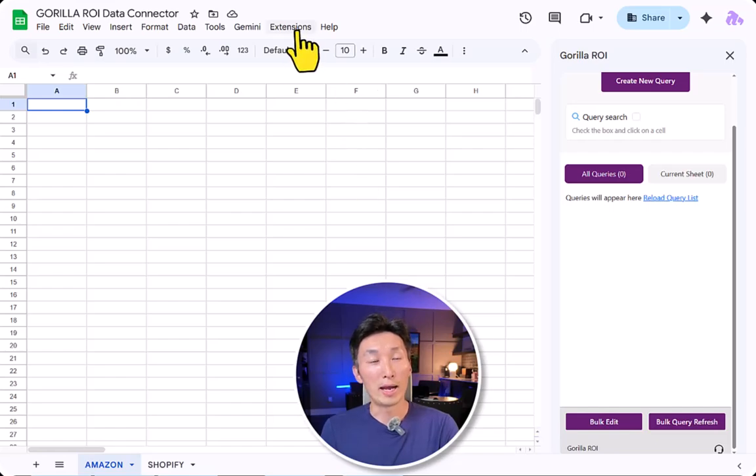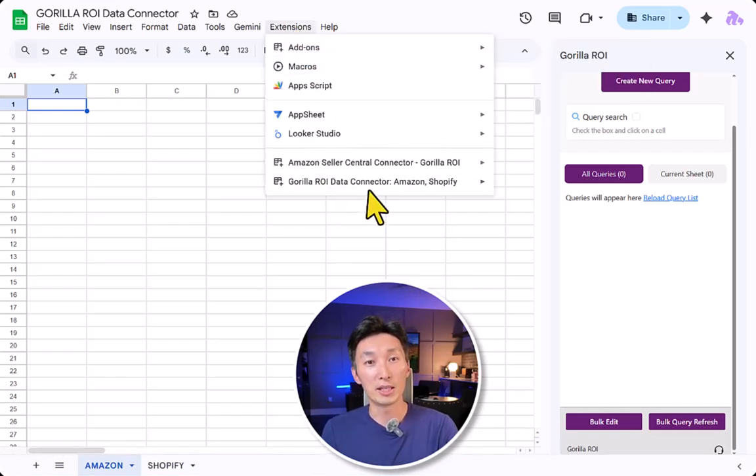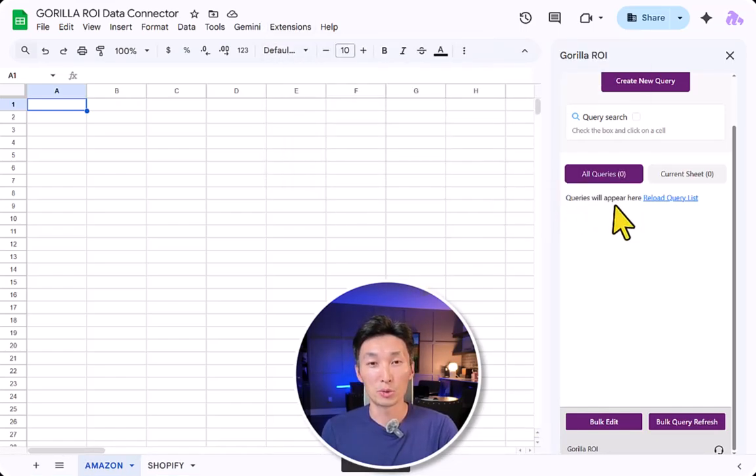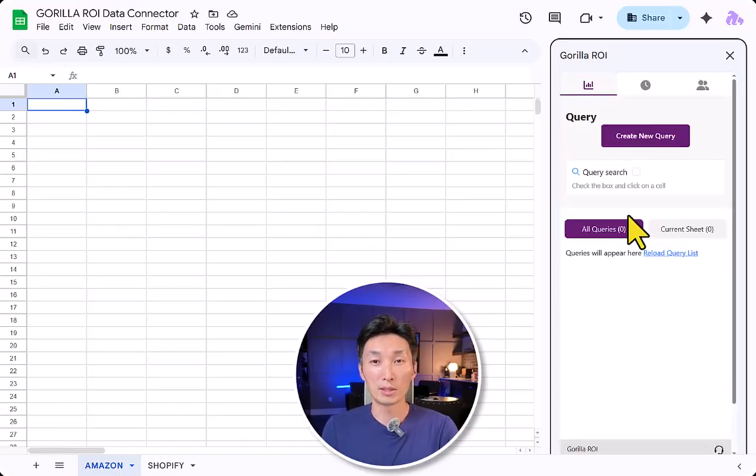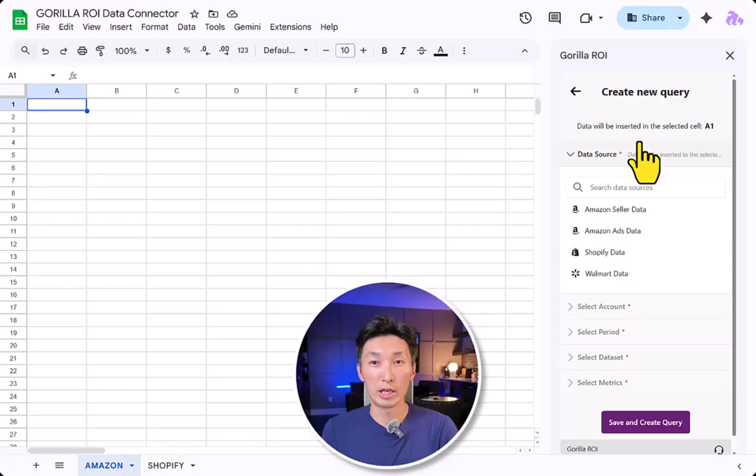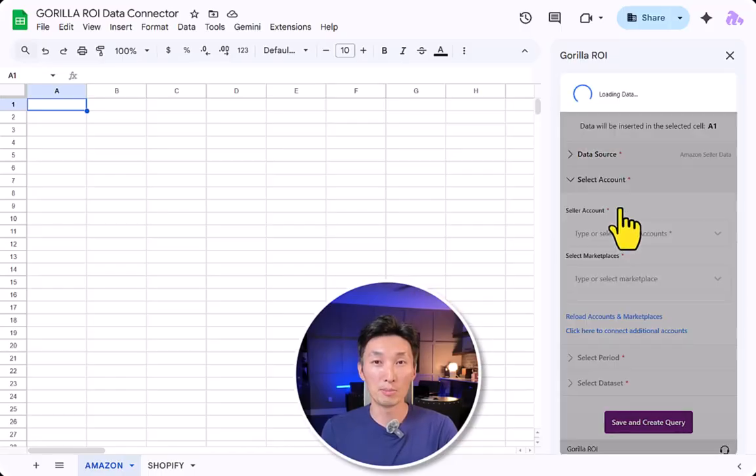Install Gorilla ROI and then go to Extensions, click on Show Sidebar. This will load the add-on. And then once it's loaded, create new query, select the data source. In my case, I'm just going to select Amazon.